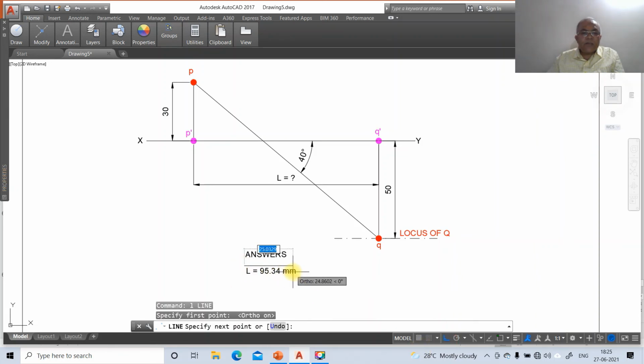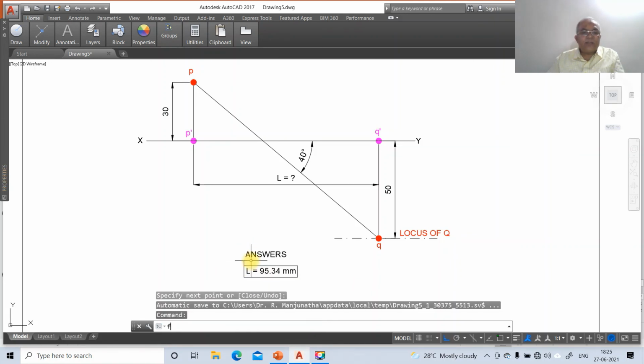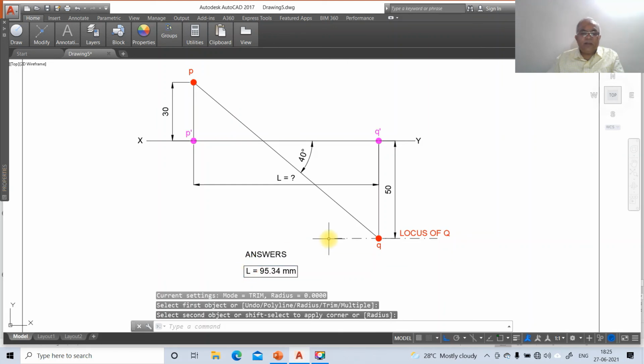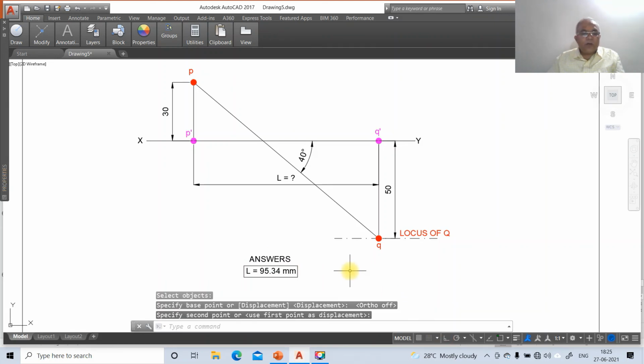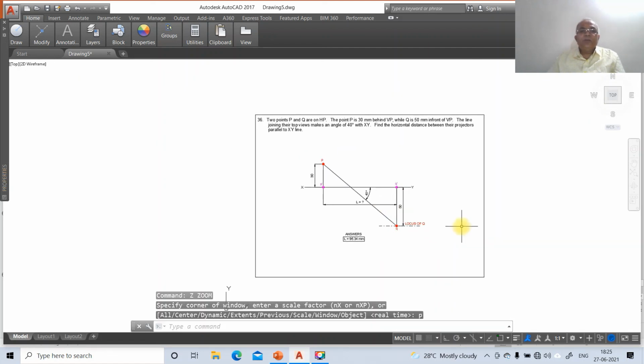So you select this and this and this. Go to fillet in this line and this line, and then go to move. Select this, switch off the ortho mode, and this is how you will be able to solve this problem by using AutoCAD software. Thank you.